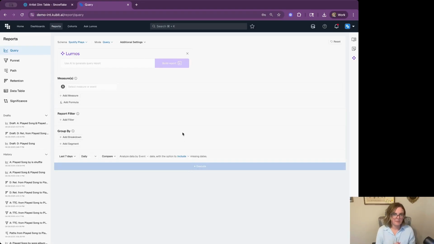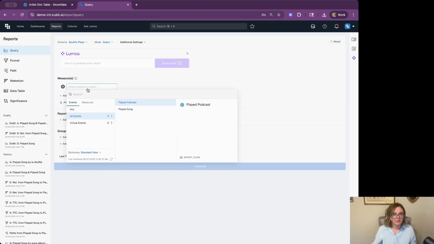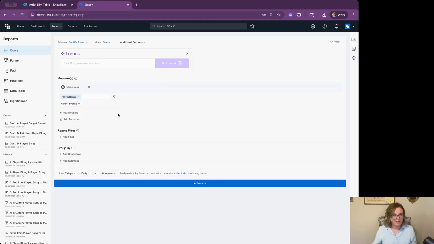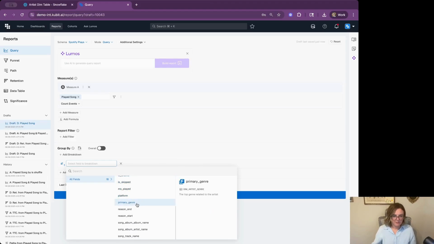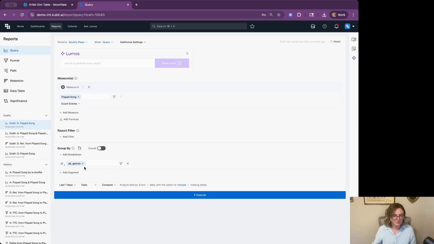And the other thing we may want to look at is, okay, we know, Rachel, you're obsessed with Taylor, but what other genres of music do you often listen to? So if you remember, we created our genre objects using Cortex. So I could say played song, count the number of played song events, and then break down by our genre information, which if you remember, we have our primary genre, which I think will be good enough in this case. Or we could look at all genres, which is the array. So I could get a bunch of different objects.